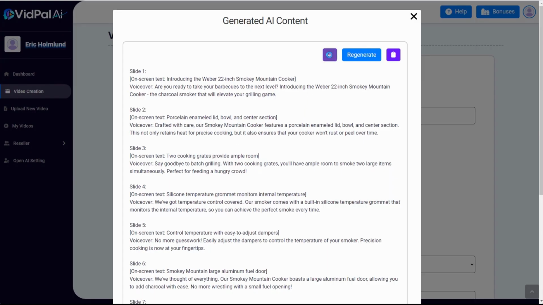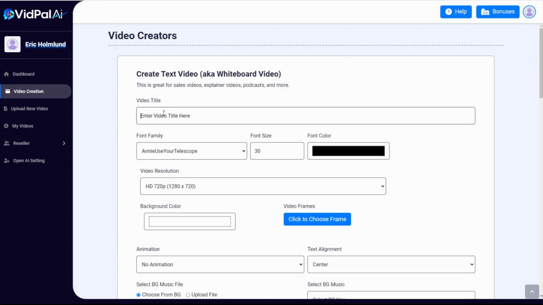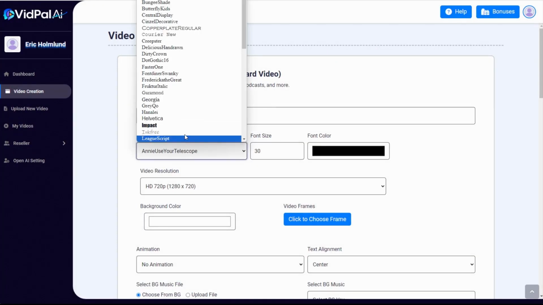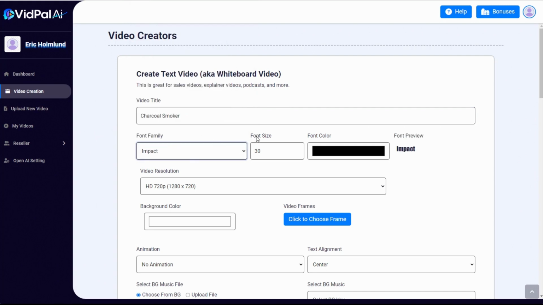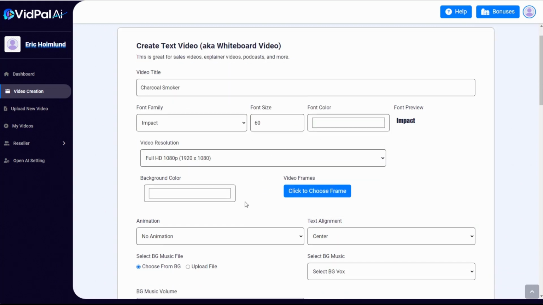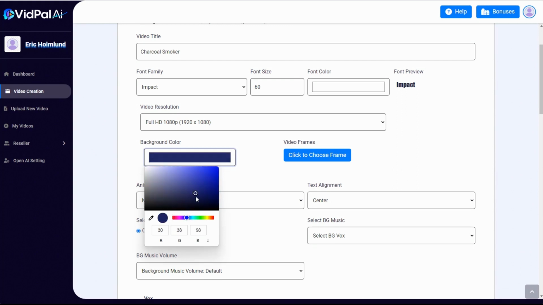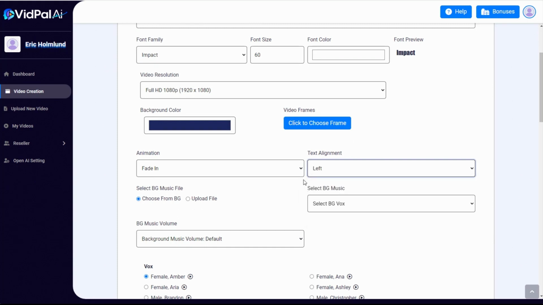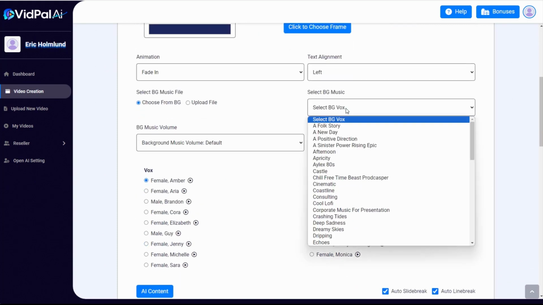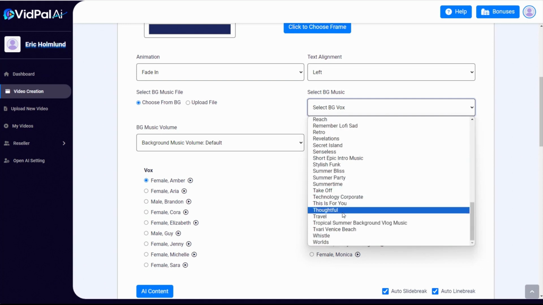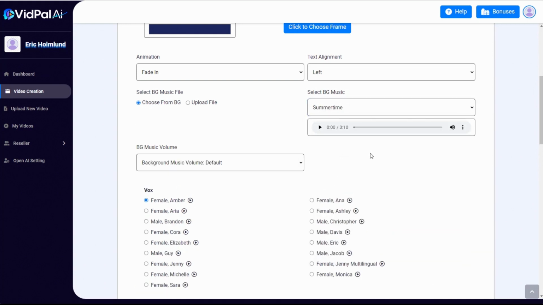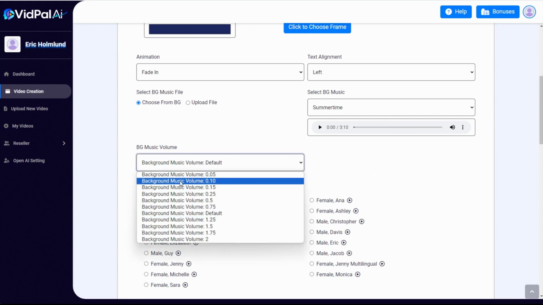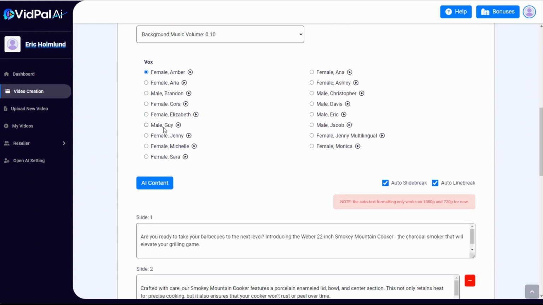I'm going to click the down arrow to use those immediately. Video title of this one will be Charcoal Smoker. Let's go with Impact. I like something a little darker and bolder to go along with this one. Font size 60. Maybe we'll go with white text this time. Full HD. Background color, dark blue. I'm going to do text alignment left so I have room to put a picture of that product. Background's going to be summertime because I think that's a good track to go along with a smoker grill. Volume 0.1. And I'm going to go with the voice of Guy.